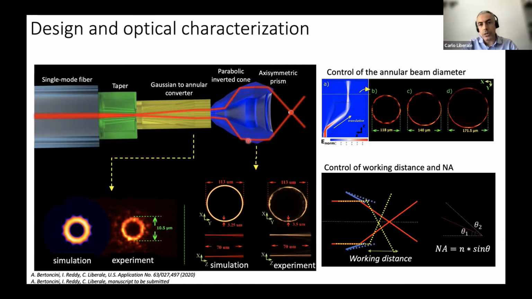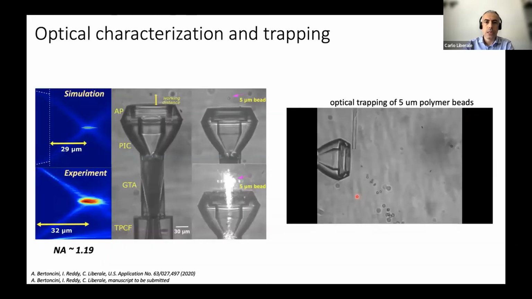By the way, this is not just a reflector, it's a parabolic reflector because it collimates the beam which outputs from this. And then this prism basically deflects the light, and by changing the angle of this, you can change the numerical aperture and the working distance of this trapping point. So you have full degrees of freedom on control of the optical property. And this is the fabricated structure.